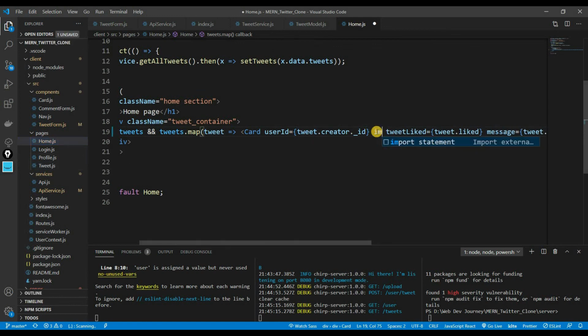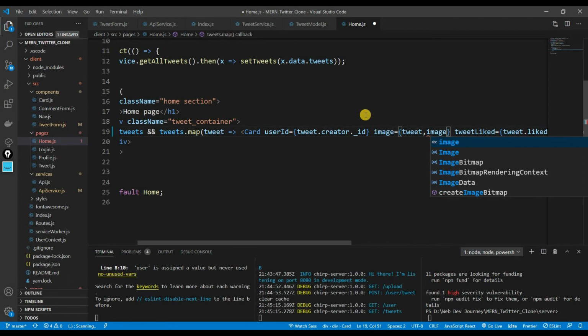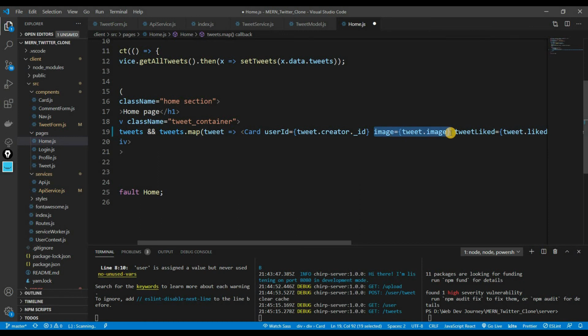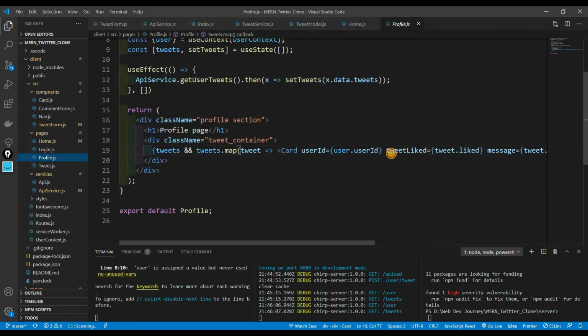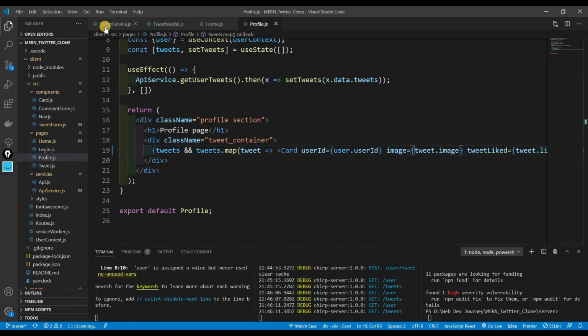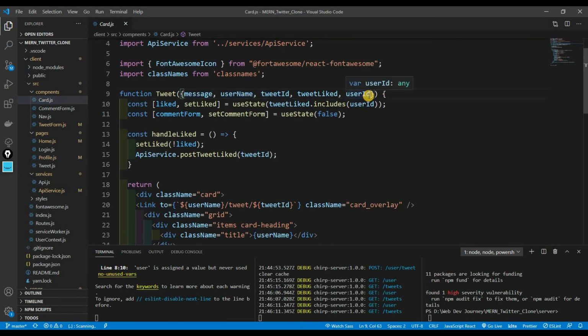So in home, I'm gonna create an image. We're gonna be setting that equal to tweet, because we already know that it lives inside tweet.image. You should know this already. Copy this, save it right there, and then in the profile page, I'm just gonna paste that in there as well. Get rid of all of this. Now in the card, we're going to have an image.